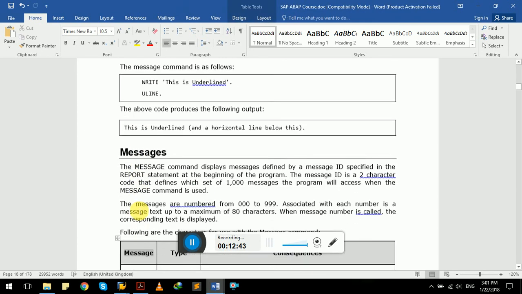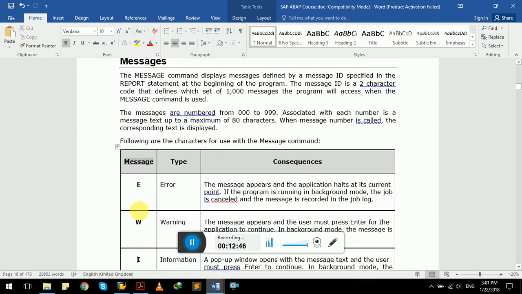Messages. This message class is very important in SAP ABAP. The message command displays messages defined by the message ID specified in the report statement at the beginning of the program. The message ID is a 2-character code that defines which set of 1000 messages the program will access when the message command is used. Messages are numbered from 000 to 999. Associated with each number is a message text up to a maximum of 80 characters. When a message number is called, the corresponding text is displayed.